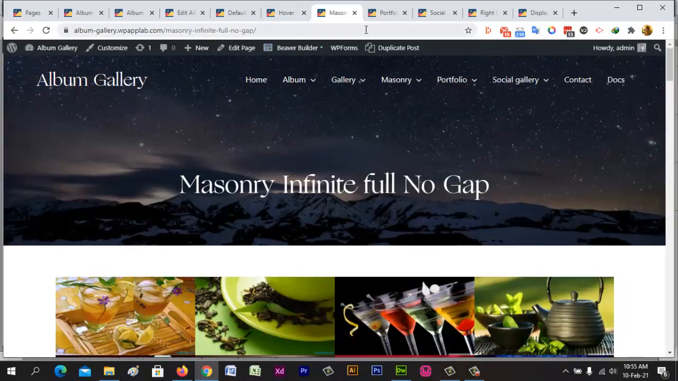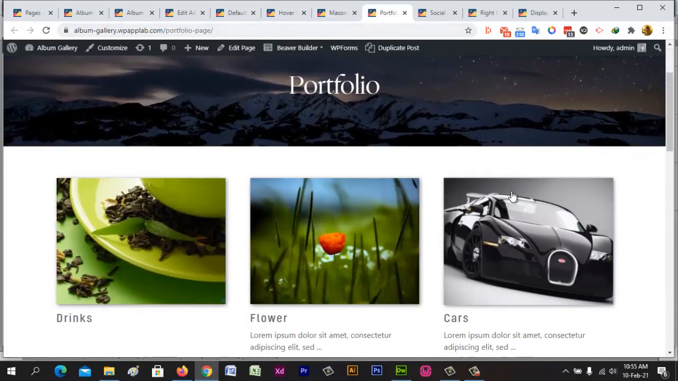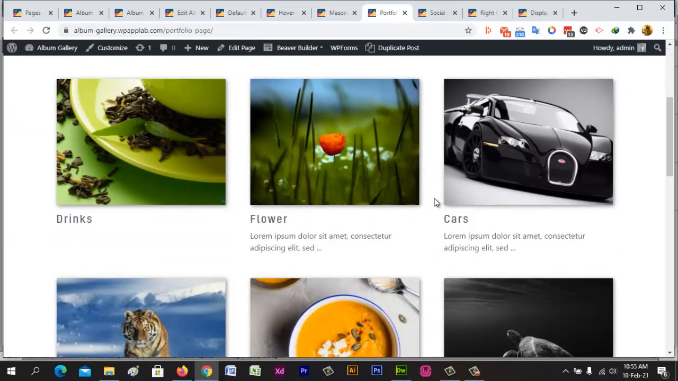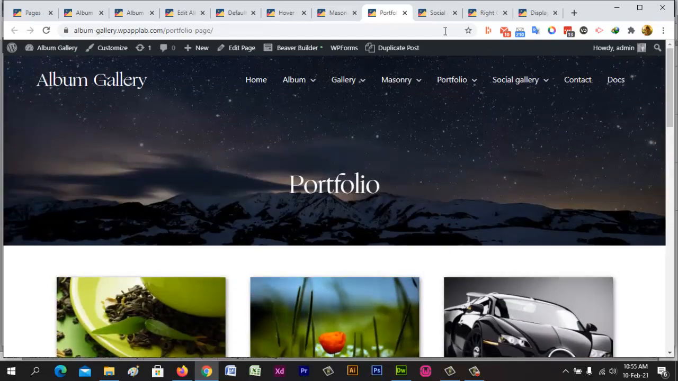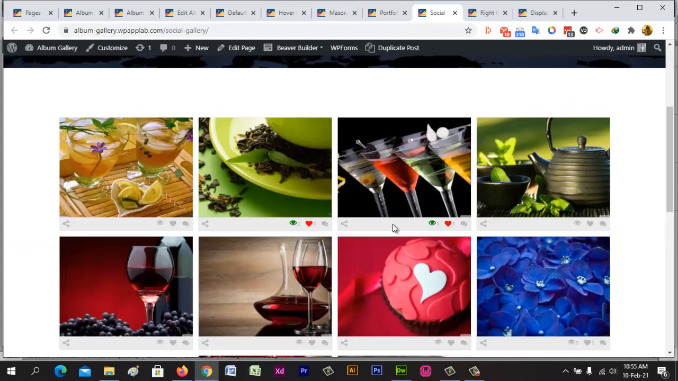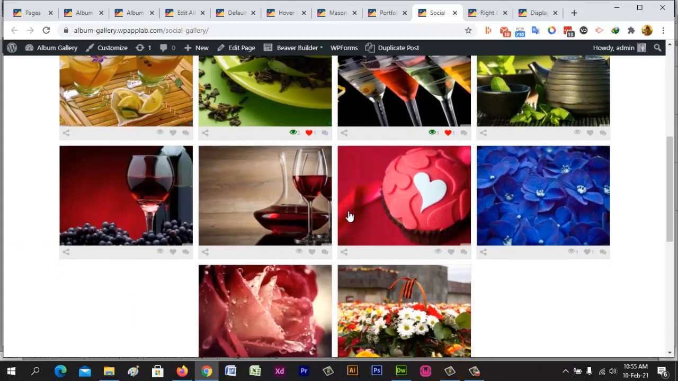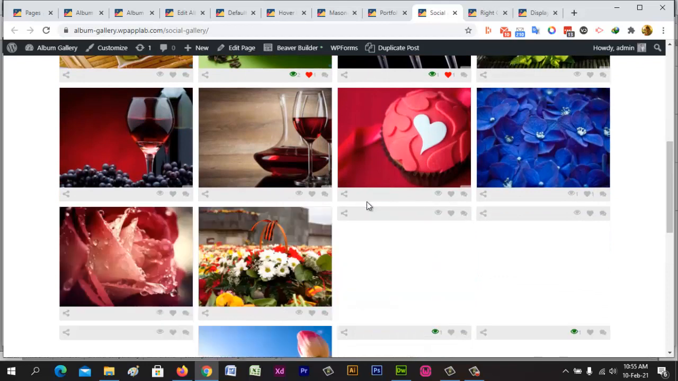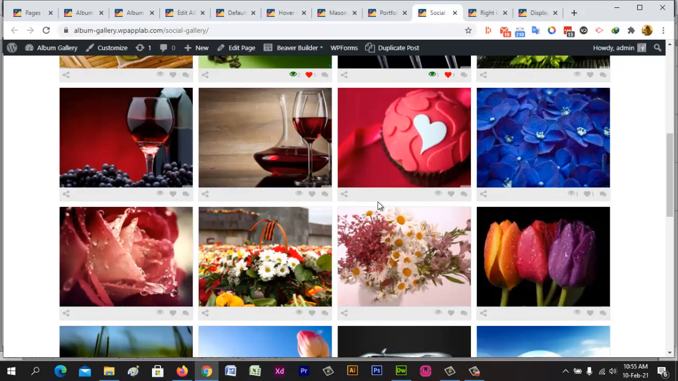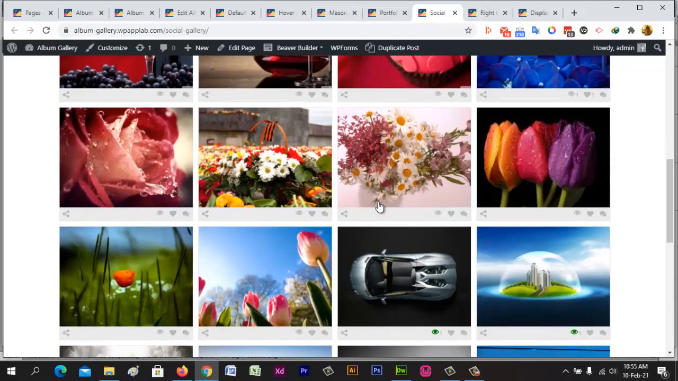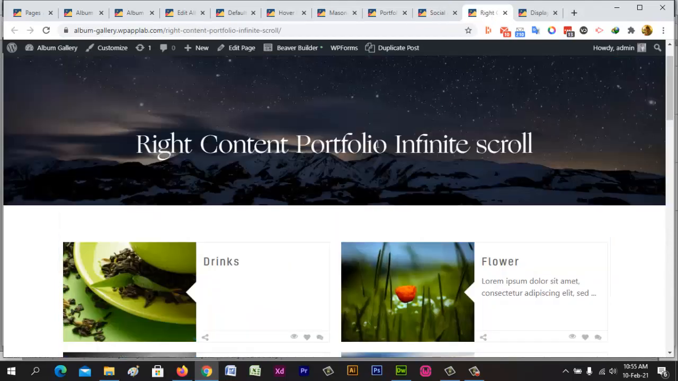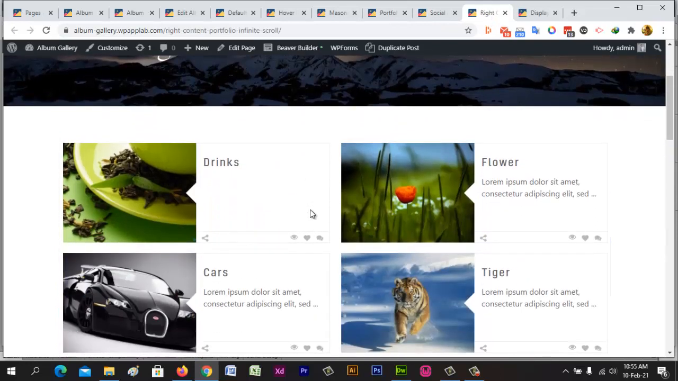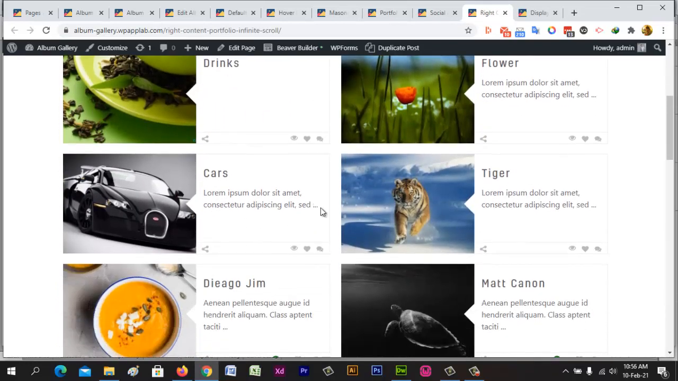There is also a portfolio layout. Also the social media layout. All the layouts have two types of pagination. One is paged and one is infinity scroll. And also the right content layout. This also has two types of pagination. One is paged and one is infinity scroll.